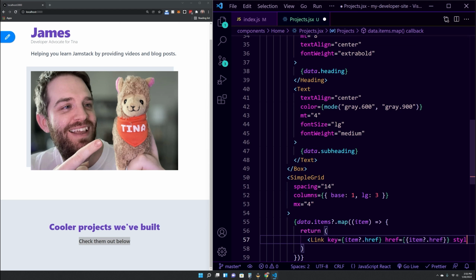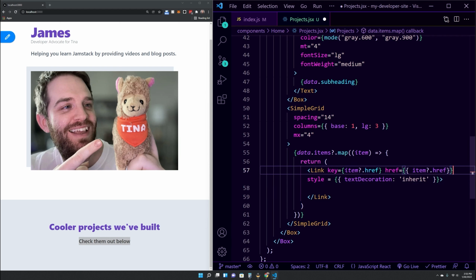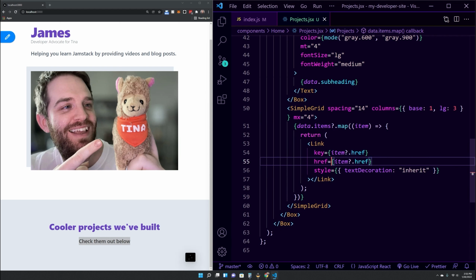And then style, text decoration set to inherit. We can close this link out. Then inside this link, we can have all the stuff that we might need. So we're using a key here, and we're using this href, which only needs a single set of parentheses around it. There we go. So now we have key, ref, style.